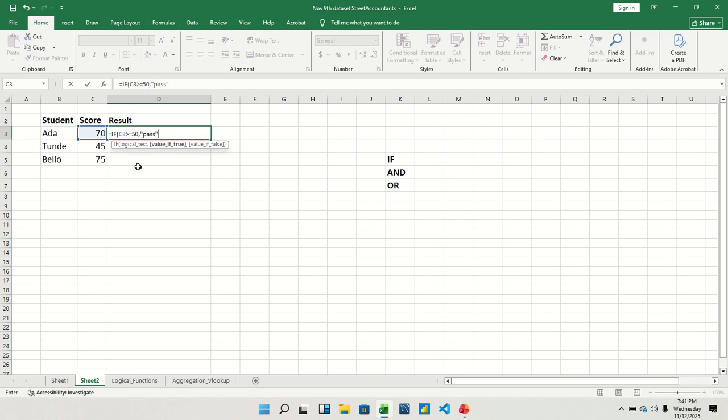After we have closed the quotation mark, the next thing is to tell Excel what to do if the student failed. So after closing the quotation mark, you put another comma, then you open a quotation mark to write the fail. So you open a quotation mark, then you type Fail.